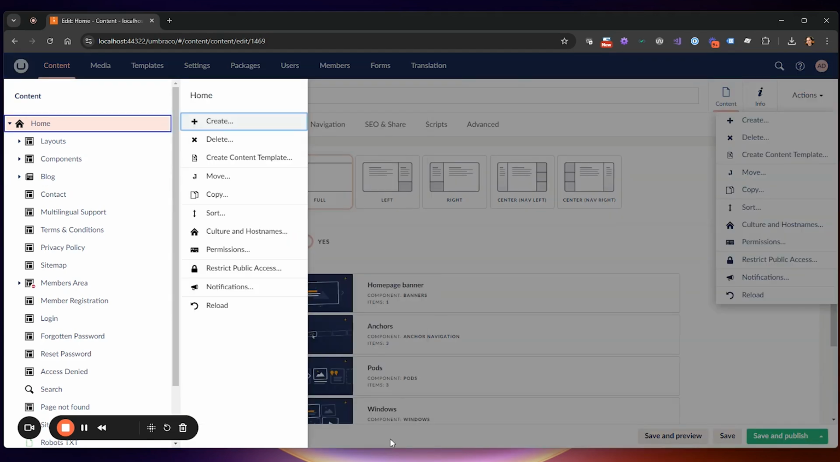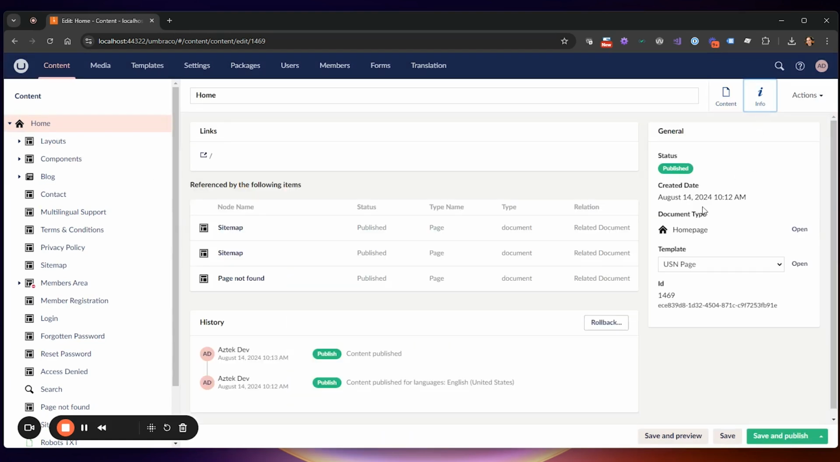The info tab will give you the URL for the page that you're on. Clicking on this will open up that page in a new browser tab, and then this will also show you any of the other pages that are referencing that page. And this will also show you the history of the page as far as who has edited it last. If you click on rollback, this will show you a different version of the page you can roll back to if you made mistakes or changes that you don't want.